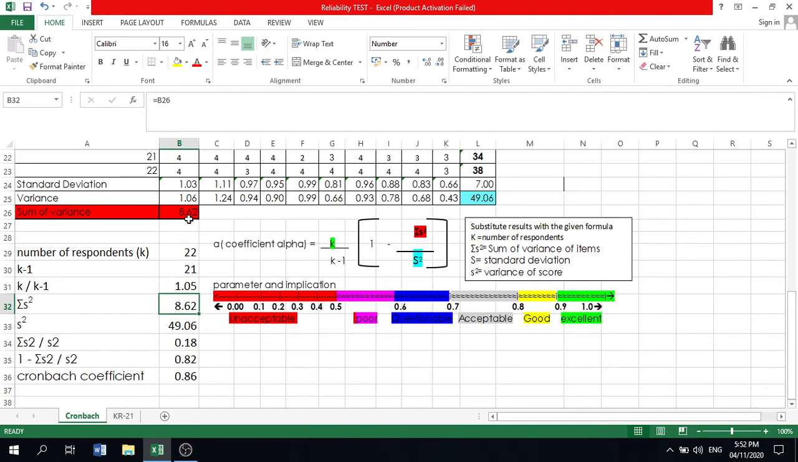Next is our sum of variance. So just put an equal sign and click on B26, this one, our sum of variance. And for our variance, we have here, just click on equals and L25. That's our variance. Our next step now is to compute the sum of variance over variance. So that's B32, this one, over B33. And you will have 0.18.